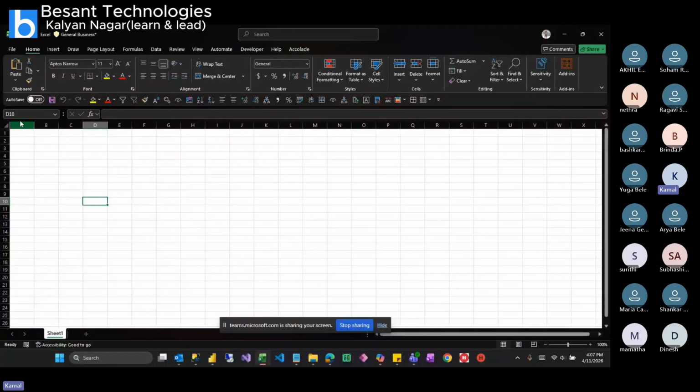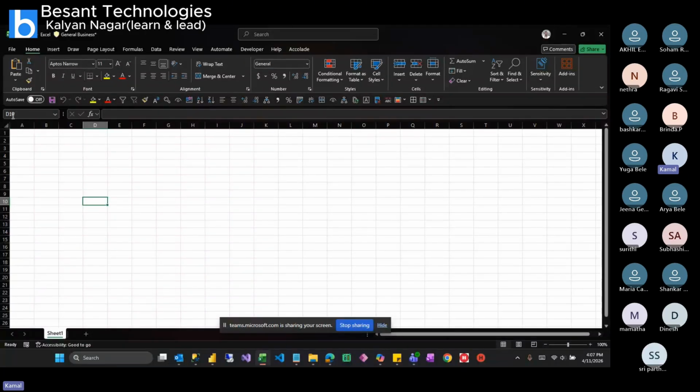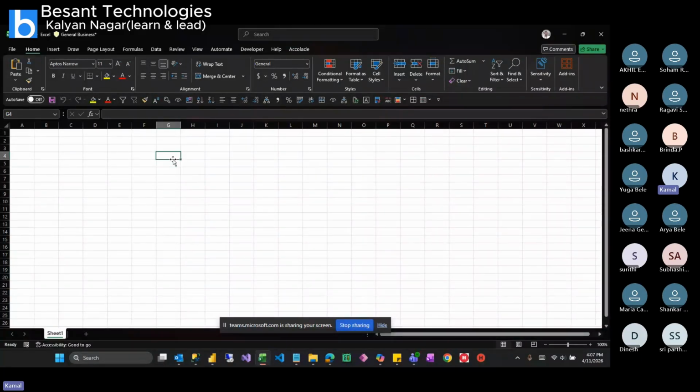In the top left side, you can see this cell address; it is called the name box. So where is my cursor? D column, row number 10. Suppose I click somewhere else, now G column, row number 10. It may be row 10, 5, 6, any row I can click on. You can see the name box. This is called the cell reference. You can reach the G column and row number directly in the top left corner.